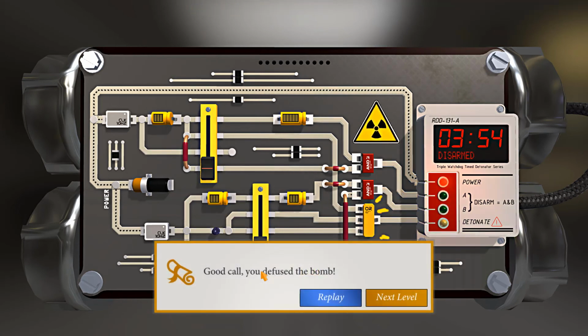Just like that. So, just by flipping the switches at precisely the right moment, I was able to have all the capacitors charged, flowing current through the AND gates, and disarming the bomb. Excellent.